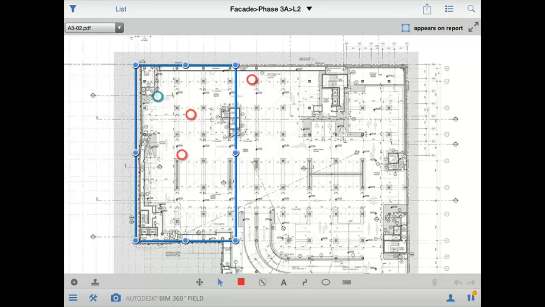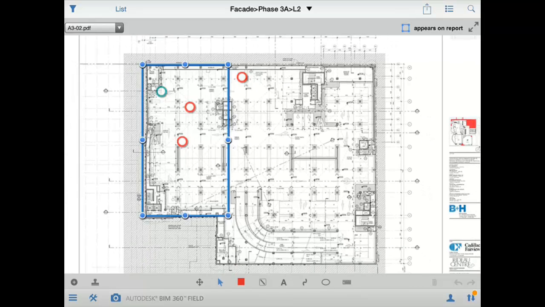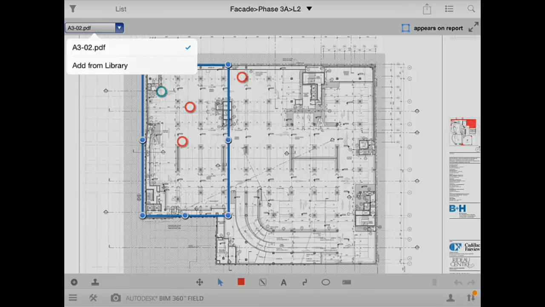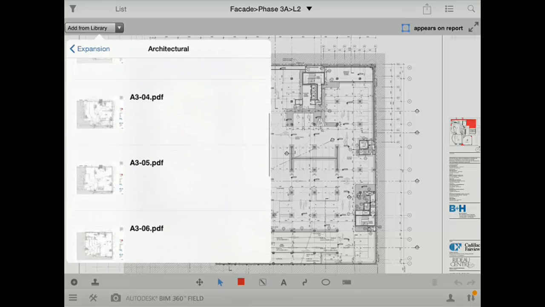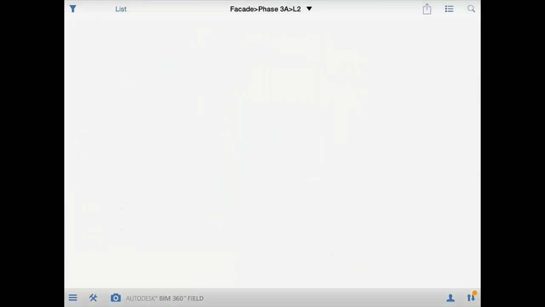You can associate a different drawing with this. Right now I'm on the drawing up on the top left. You can see A3-02. If I have pins for this location for a different drawing, for example a washroom elevation, I just go up on the top left, I go add from library, and I can add a new drawing to the same location.